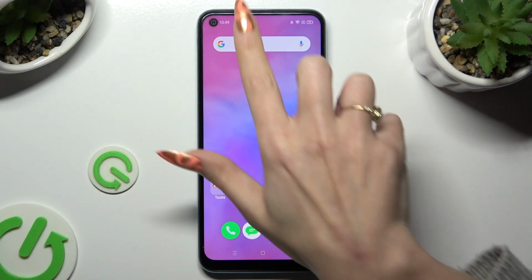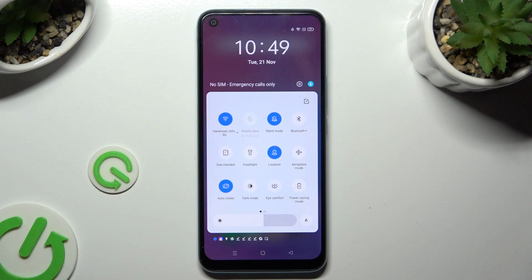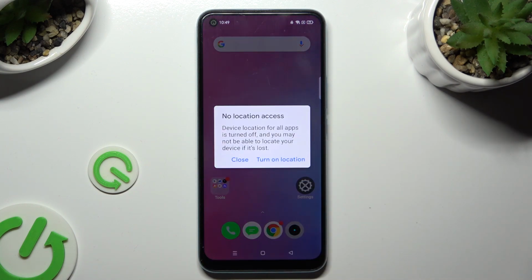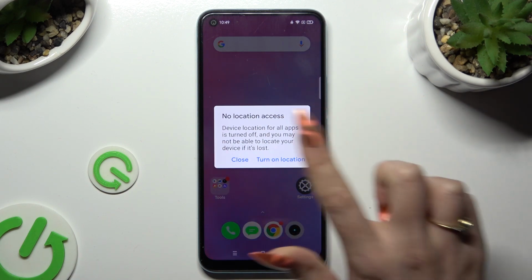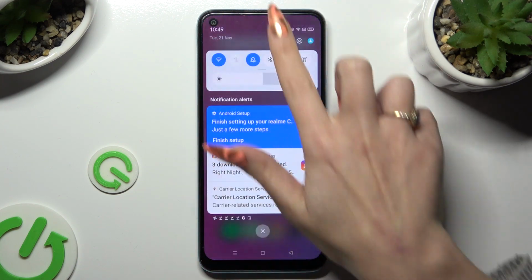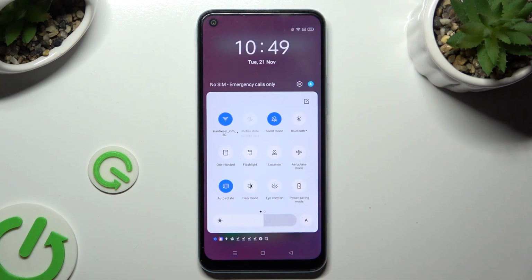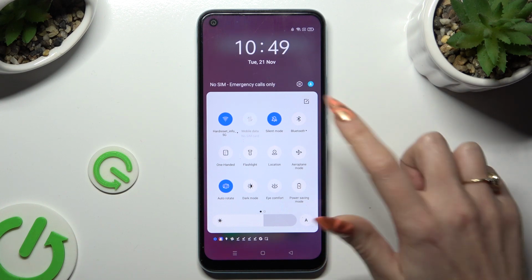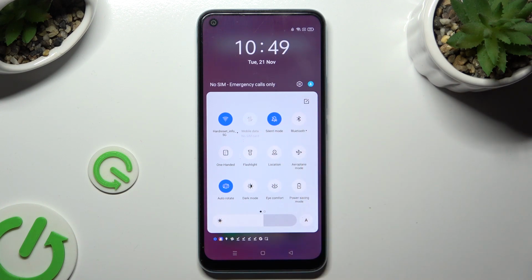Begin by going into Tab menu and looking for Location shortcut. When you find it, click on it. As you can see, in this pop-up to disable location, you need to tap on Close. So when I do that and go back, I can see that location is now disabled. If you want to enable it, click on the same, now white shortcut.